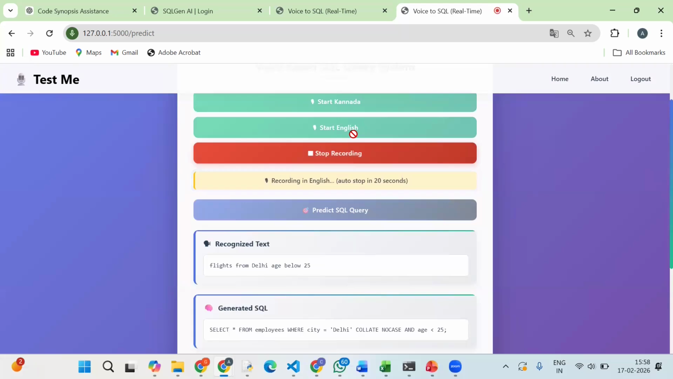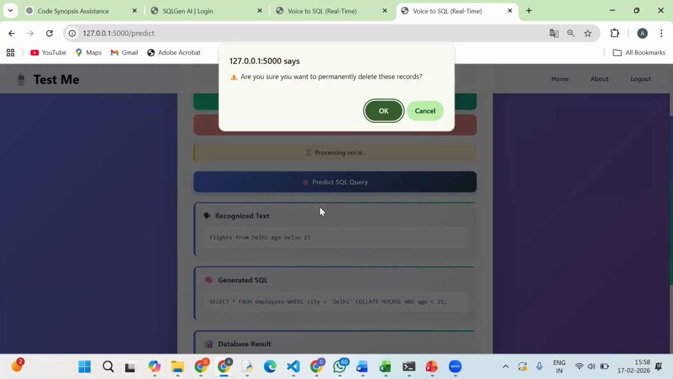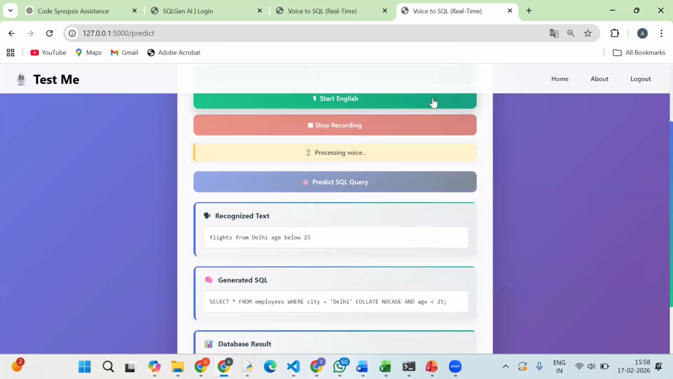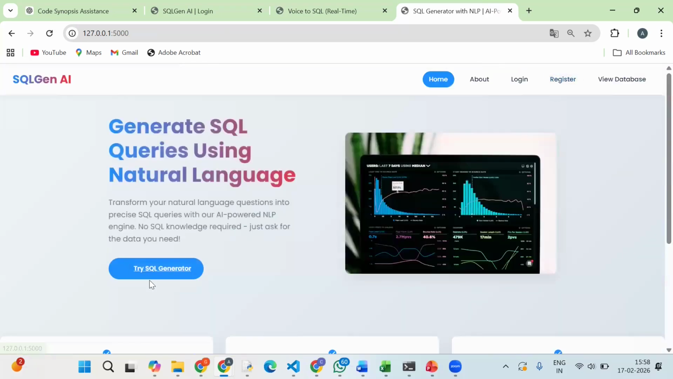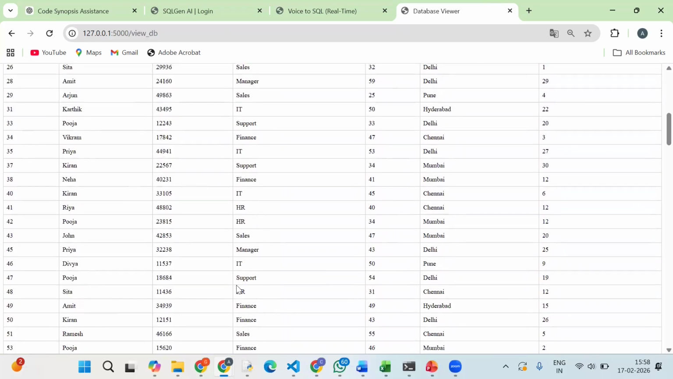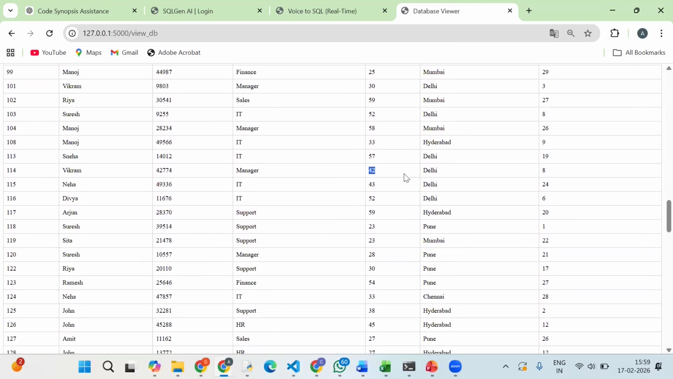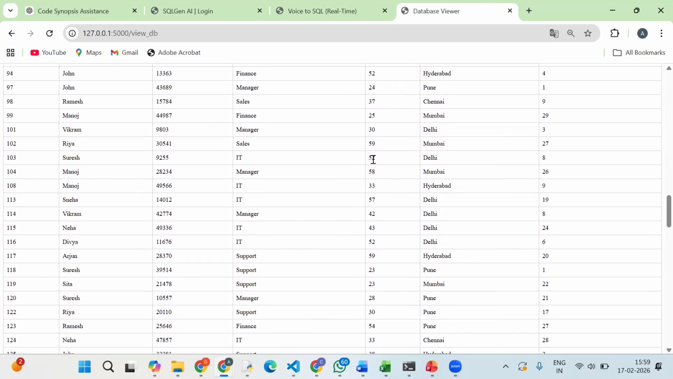Delete employees from Delhi with the age below 25. So once you say delete employees, then it is asking for permanent deletion. We'll click OK. OK means then it will be deleted. We'll check with our database also. So in Delhi, all ages are 32, 42, 43, 57. Age below 25 was deleted.